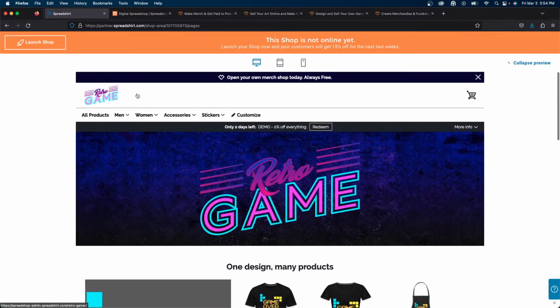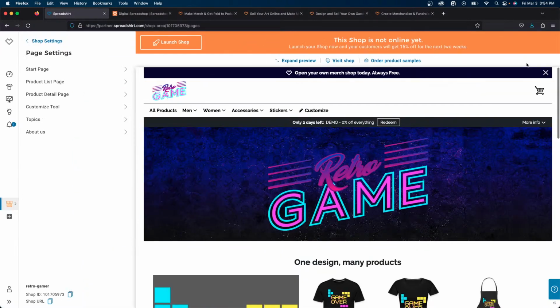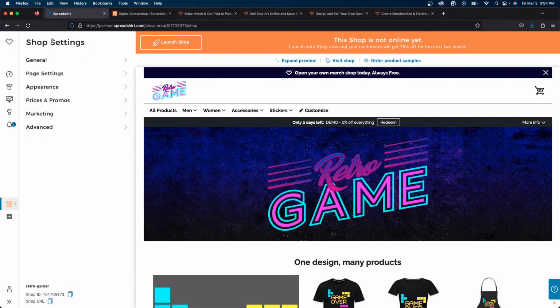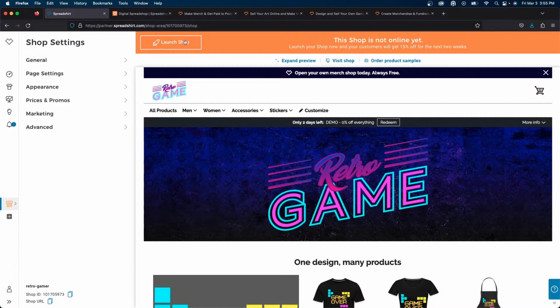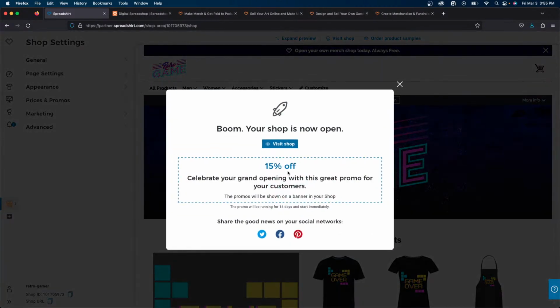It's looking pretty cool. And since I'm happy with everything, I'm going to go back and collapse that. And I have a few ways to launch my shop. I'm going to go over to Launch Shop up here in the top left-hand corner. Or I can go back and go to General and go down here to Activate/Deactivate Shop and go to Online here as well. But in this case, I'm just going to use the prompt that it gives me up here and select Launch Shop. And as soon as you launch your shop, you'll be able to offer 15% off. So whenever you're ready to launch, make sure that you have your marketing ready to go as well.